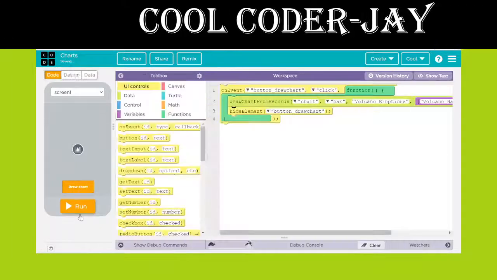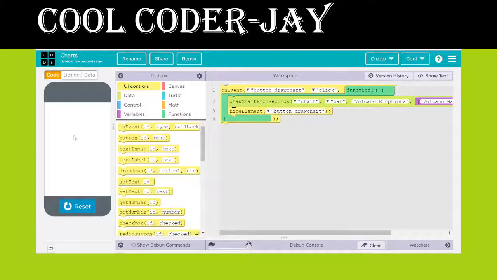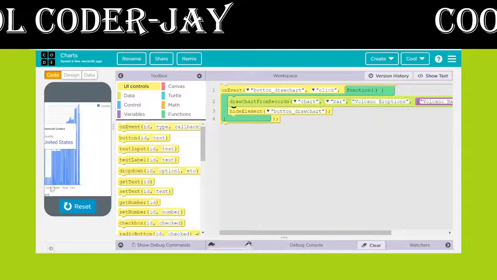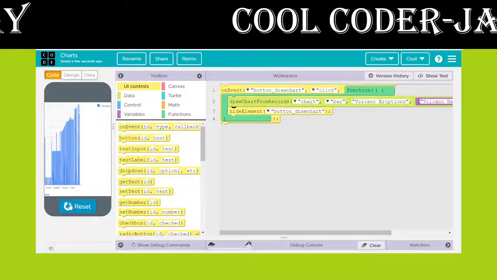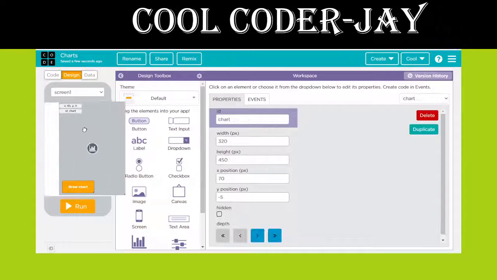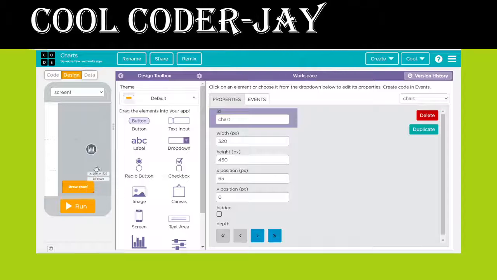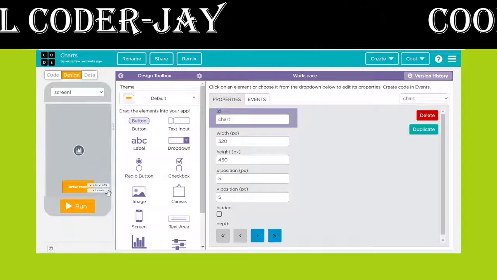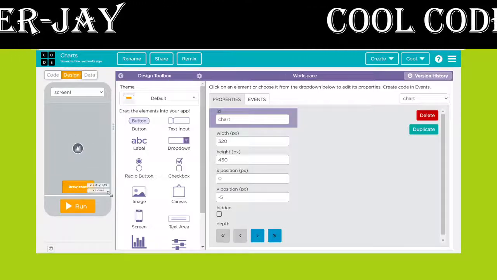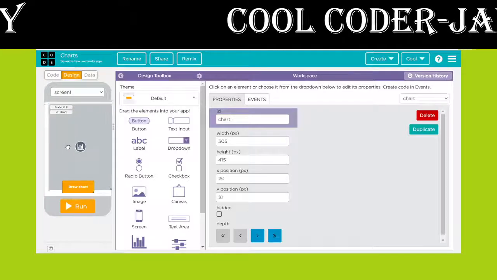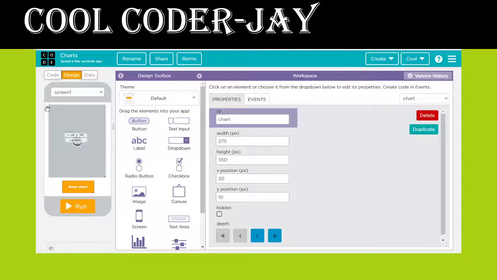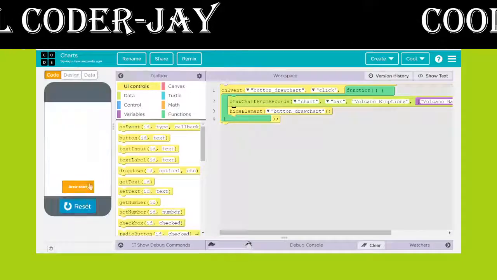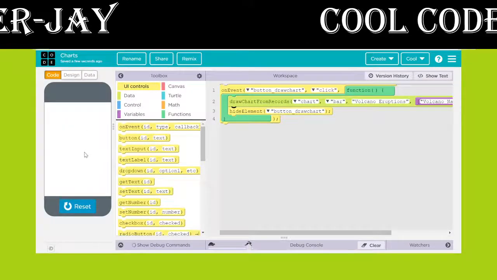Now let's check it. Loading. Let's shift it. First, make the size of the chart smaller. Now let's see. Loading.